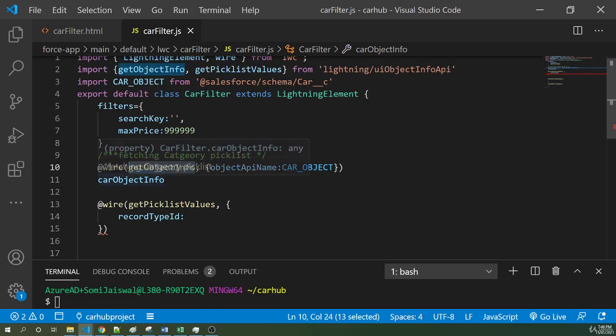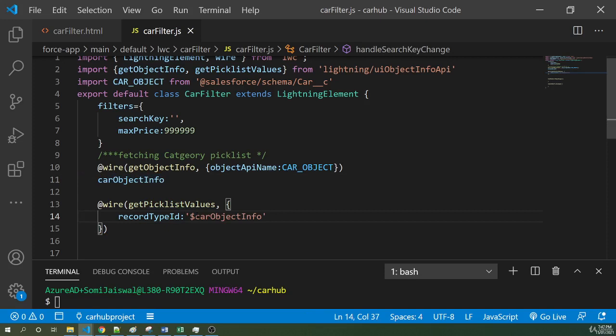This will bring us the default record type ID, and we know wire is a reactive service. So we'll say dollar, then in this property carObjectInfo, when the data comes, we'll go to dot data and pick up the field called defaultRecordTypeId. By adding the dollar in front, it means whenever this data is available, only then call this wire service, or call it immediately whenever some data comes.